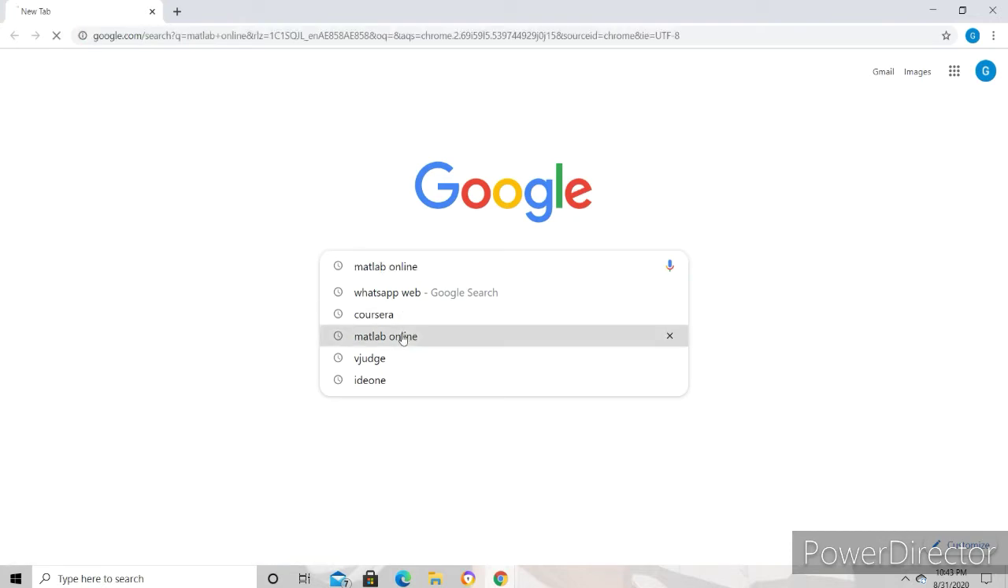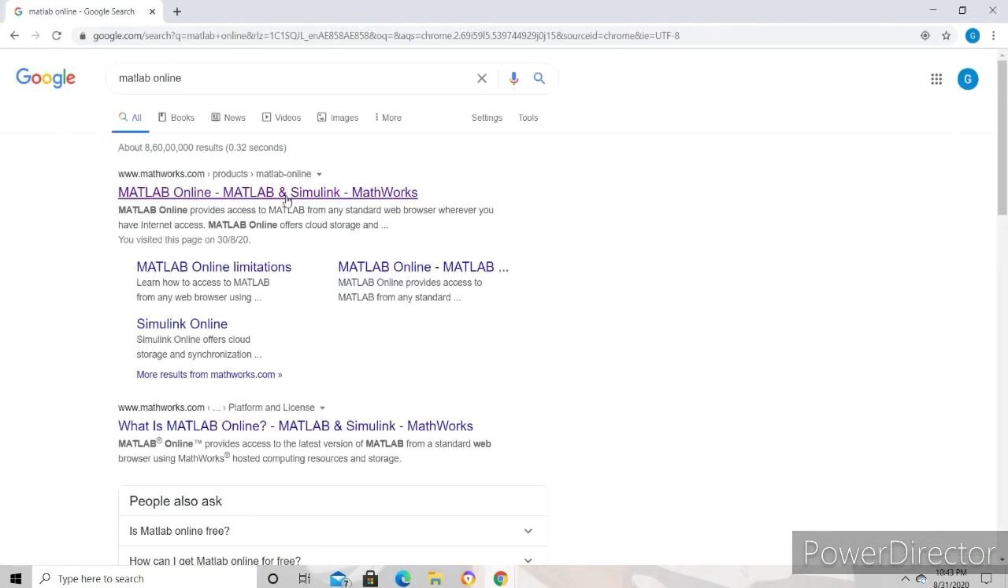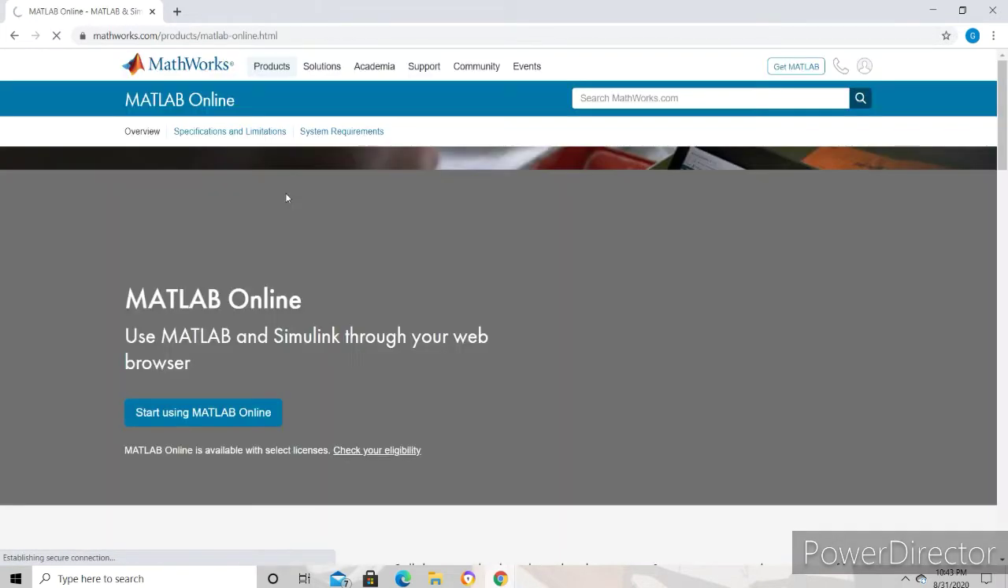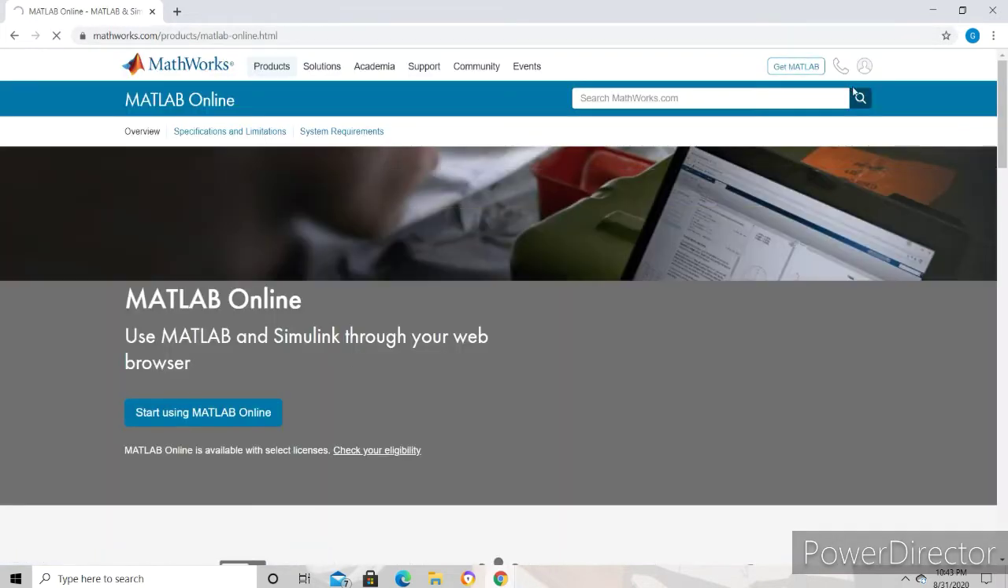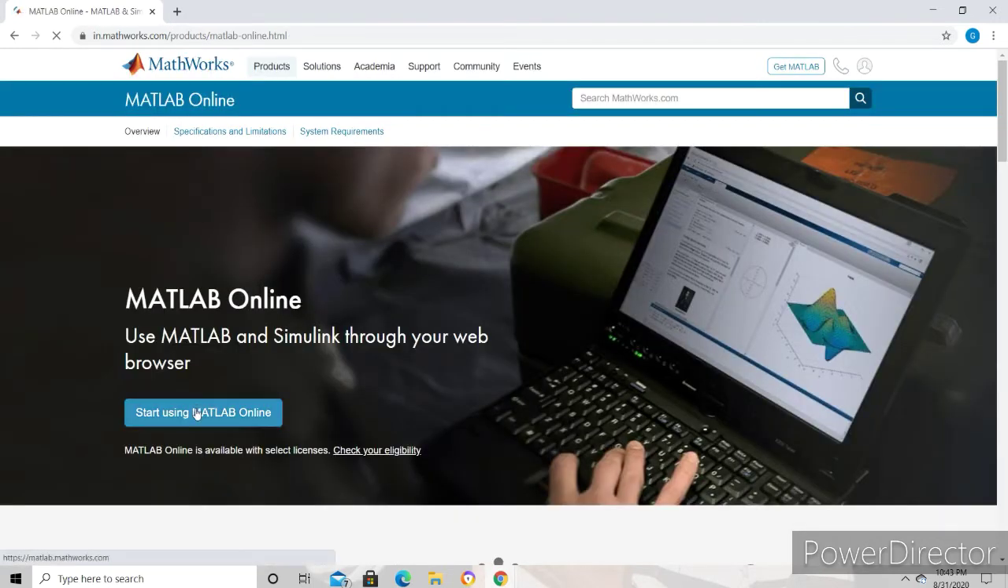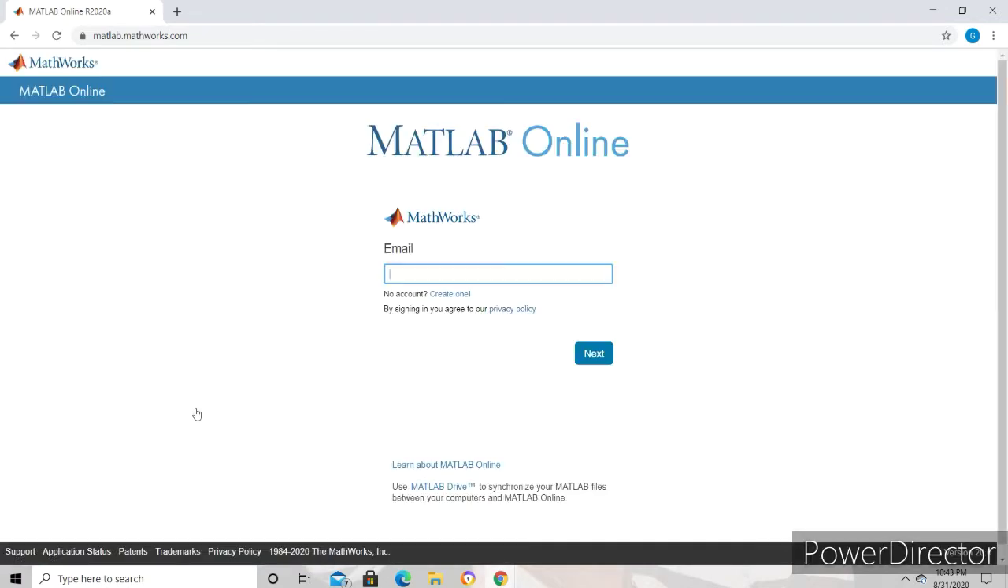In that, search for MATLAB Online. After searching, click on the first one, MATLAB Simulink. After clicking, you have to log in or sign up for MATLAB. For that, you need an account in MATLAB. For signing up, click on Create One.